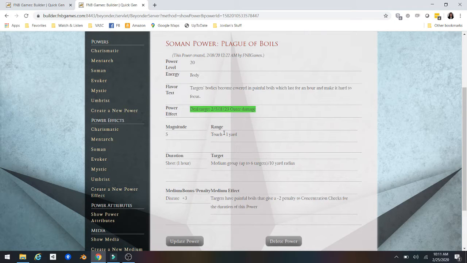So I've got a range of touch, so you have to get much closer than the physic power for this one. But the target is medium group, so it still affects several enemies, and really if you're in a melee, 6 is probably enough to take care of just about any situation. The big difference is this duration of 1 hour.